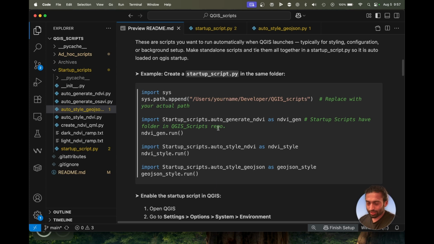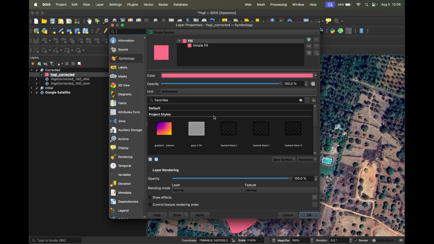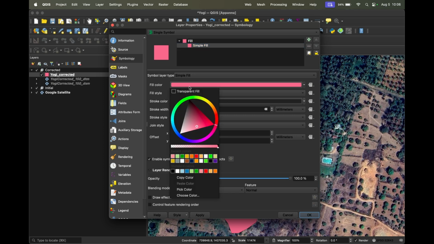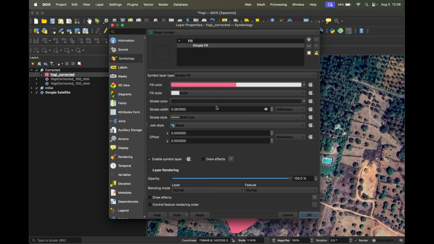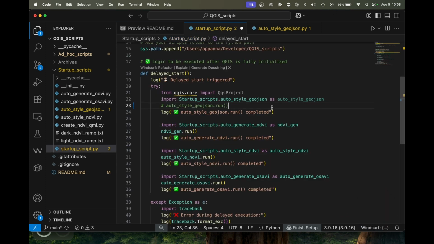In my line of work in drone mapping, most of the GeoJSONs need to be without a fill color, which just means that I need the outlines. I don't really need it to be filled up. Typically, as soon as I import the GeoJSON, I would need to go to the properties, then go to the simple marker settings, and then remove the color and increase the border size.